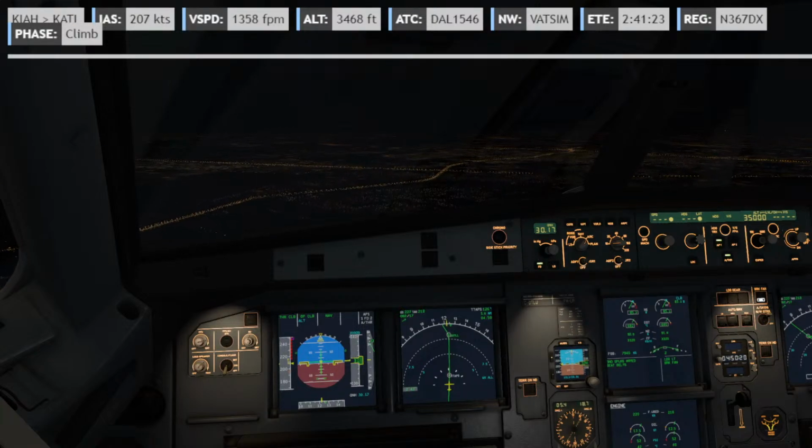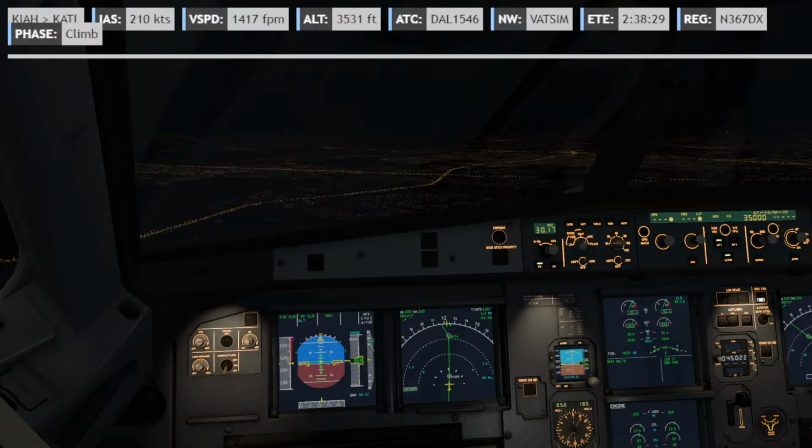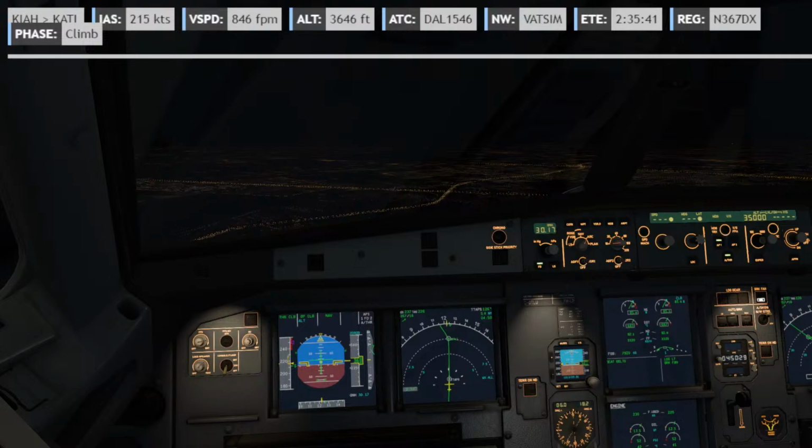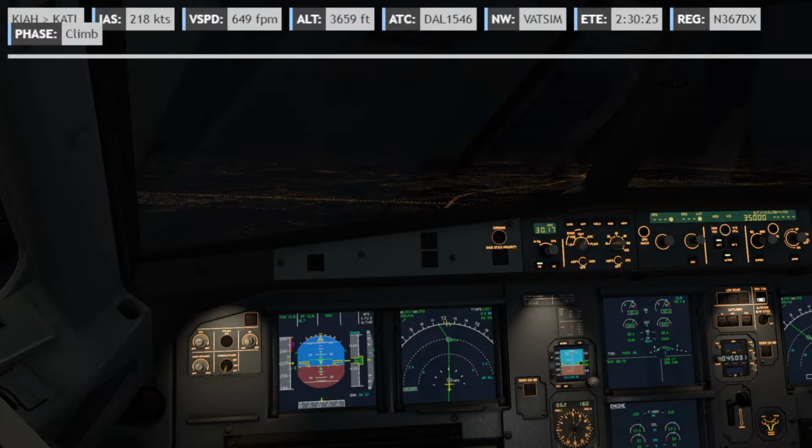I'm going to retract the spoilers as well as retract my flaps, so we can go a little bit faster now. We don't need all that lift. And let me go ahead and let Houston traffic.